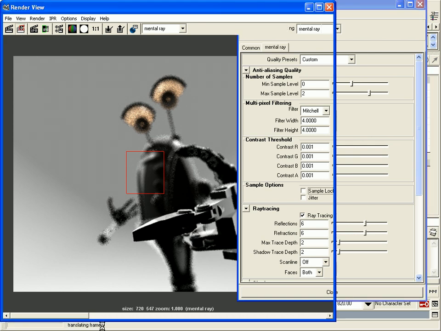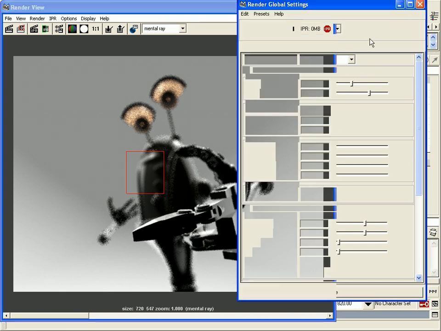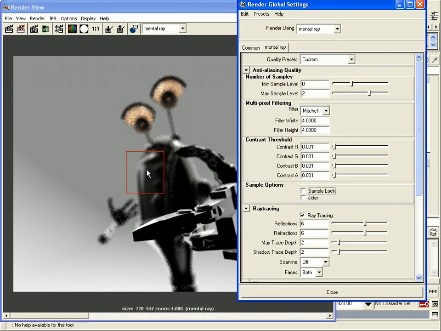So again, here it's tessellating the surface, and now it's going to go on ahead and shade this. So there's my render with the setting set down to 0.001. Now, just for the sake of being nitpicky, I can certainly see that there is still some graininess inside of there, and I've pretty much set this contrast as low as I can go, and yet I still have graininess. So the next step would be to up our maximum samples to 3, and I'm going to return this back to a more reasonable setting like 0.01 and see what happens.